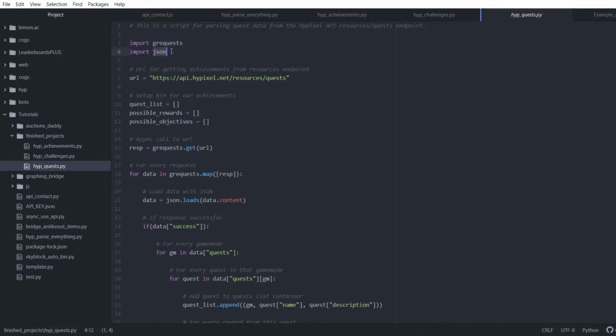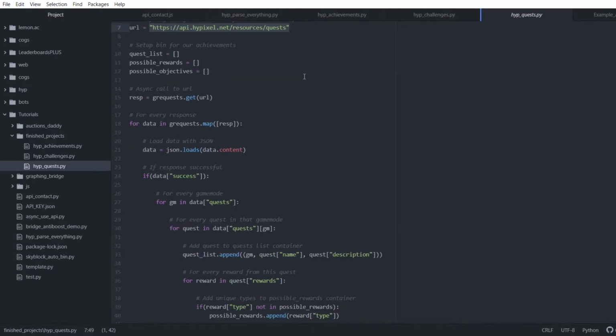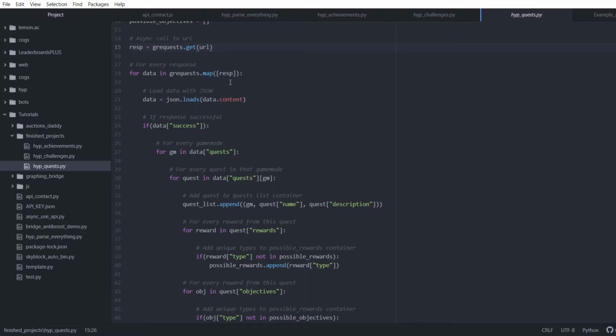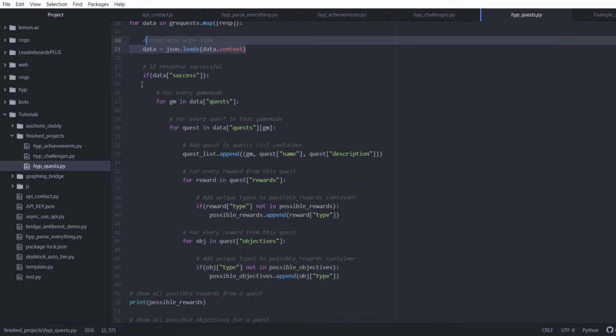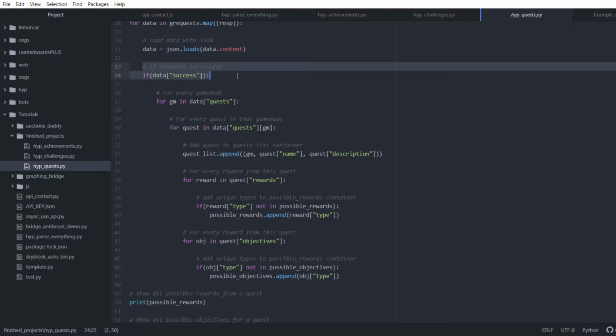We are obviously using the Hypixel API, so we're using the JSON data format, which means we're importing json, and our base URL is just api.hypixel.net/resources/quests. Very simple. Next up, we're initiating 3 different bins for storing our quest list, a list of all our possible rewards, and a list of all possible objectives. Then we're doing our async call to the URL and going through the response. This is all basic stuff, so I'm just going to speed through it: we're loading it with JSON and making sure that the API gave us success is true.